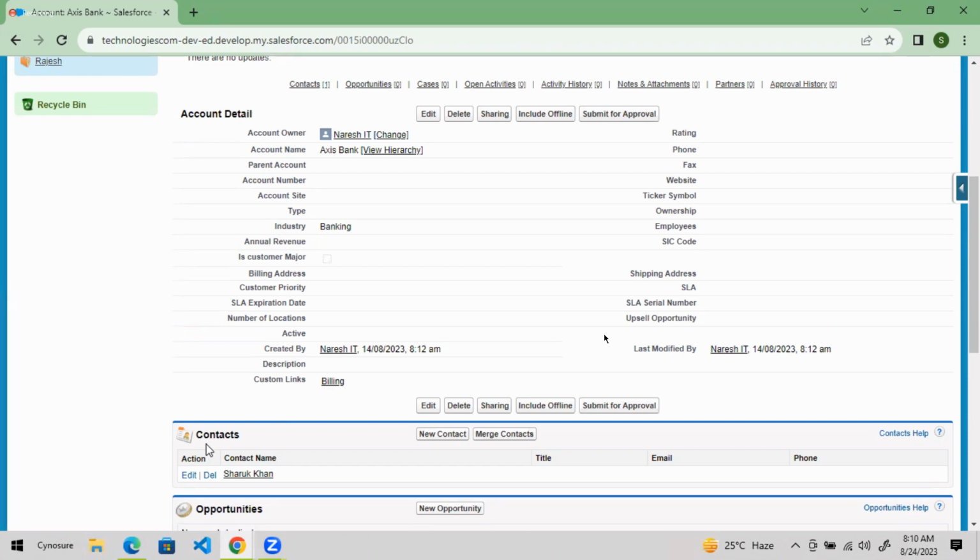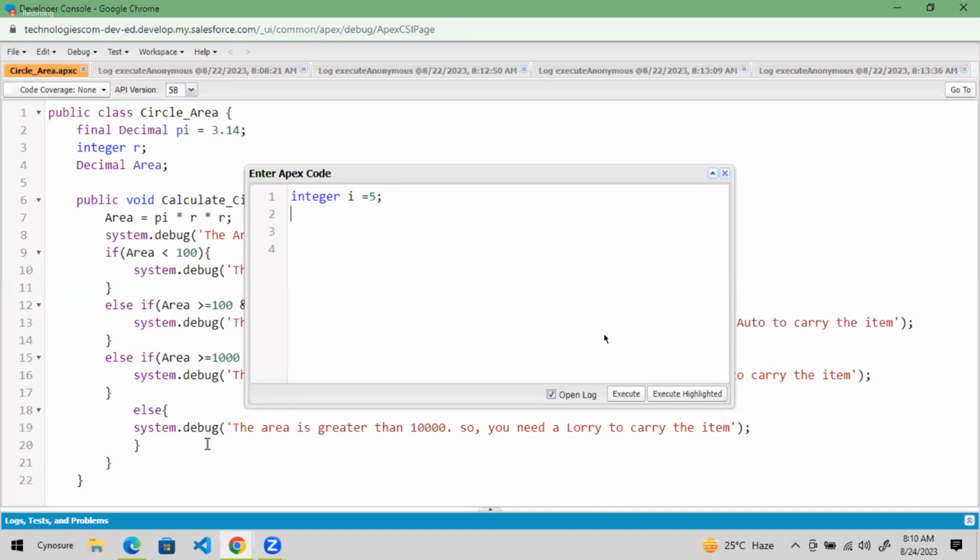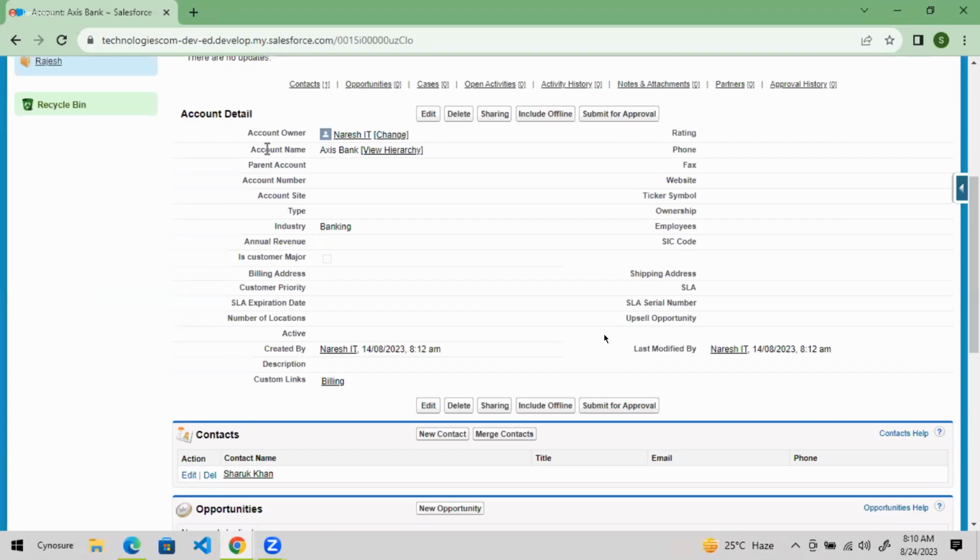Listen carefully. That entire record means account owner, account name, parent account, account site, type, industry, every field's information. The entire row can be stored in a single variable.